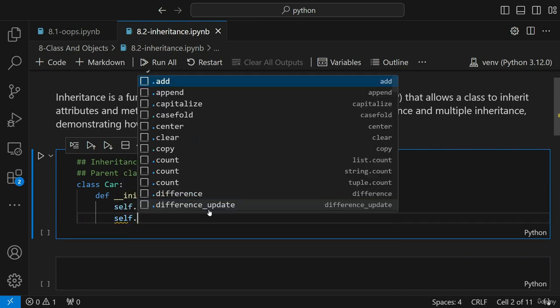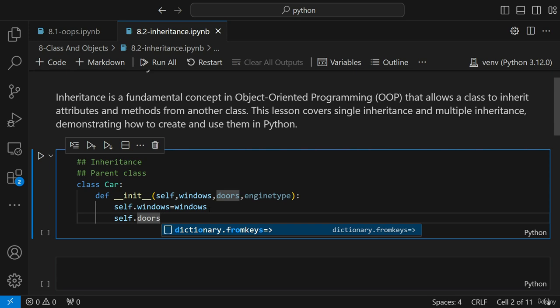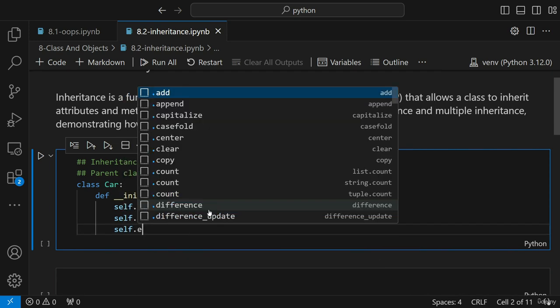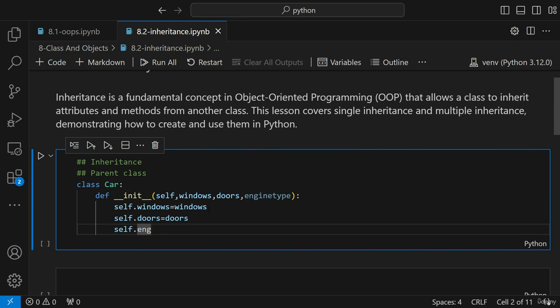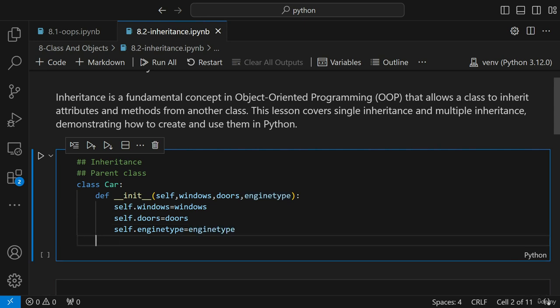Then we will write self.doors, where I will be passing the doors value, and finally I will write self.engine_type. And again, I've already told you, this name need not be the same as this. You can write anything over here, but these are the attributes or instance variables, right? So is equal to, we will write engine type, okay? Now this is my car class, and this is what I have in terms of attributes.